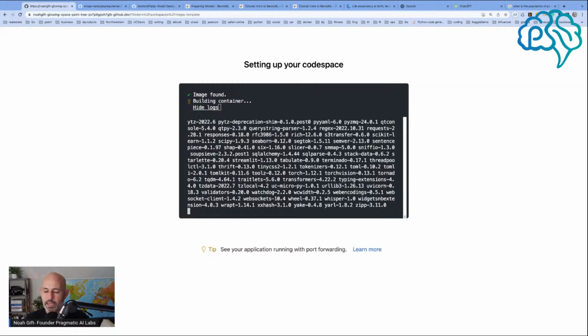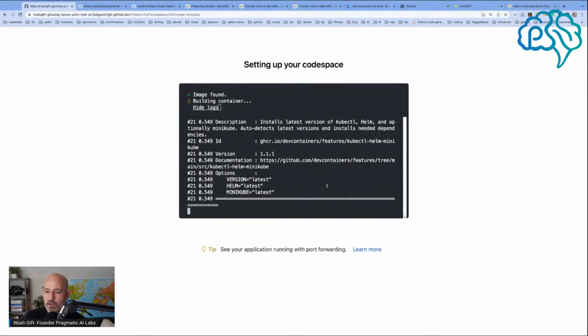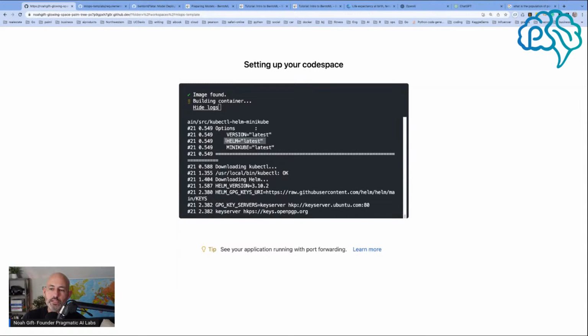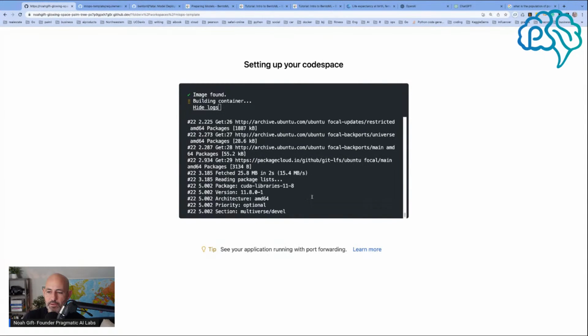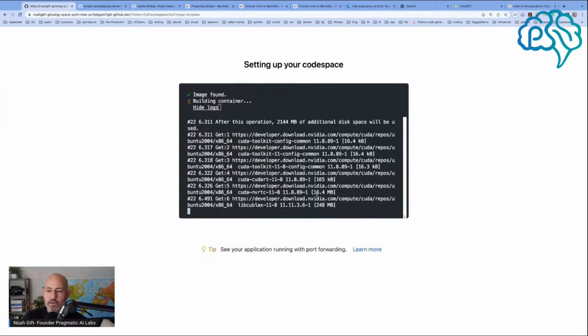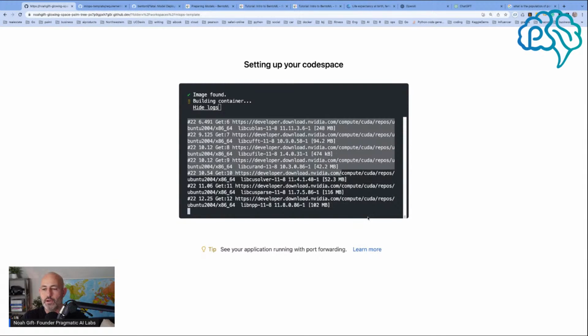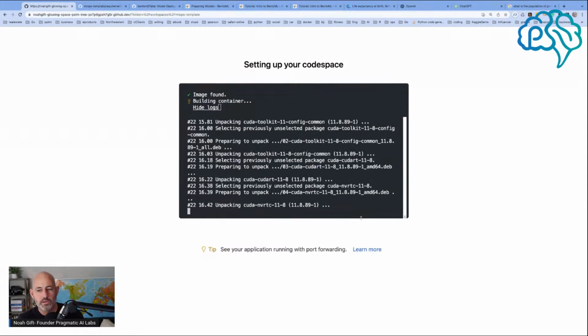So let's go ahead and get this cooking. Now it's running the dev container features, which can do things like, there we go, Minikube. So it is going to install, oh look, it's going to install Helm, it's going to install Minikube. Great. I'm excited to see what happens here. And then this is CUDA. CUDA is able to actually be installed.